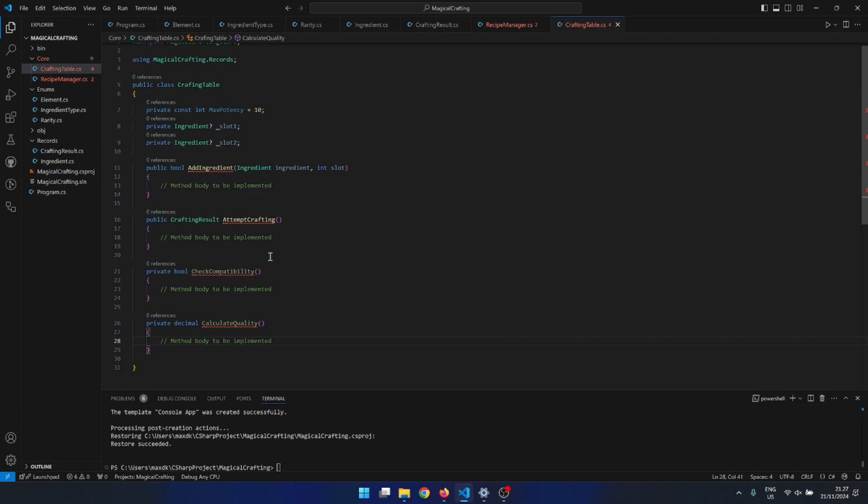Okay, so that should be the main ones. And as I mentioned, the question mark after ingredients says that these slots can be empty. They're what we call nullable. That means that it can hold the absence of a value. And so it has the possibility of being empty because sometimes a crafting table might not have any ingredients in it to start with. That's why we're doing that there.